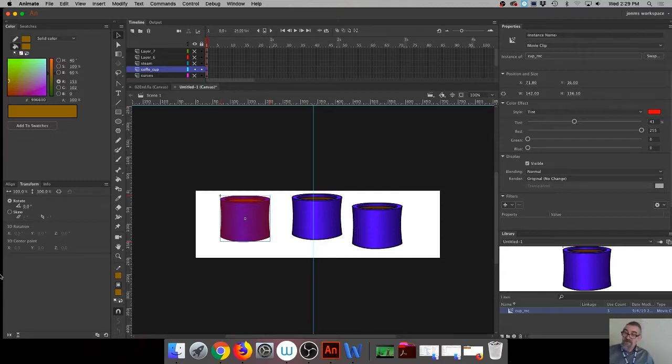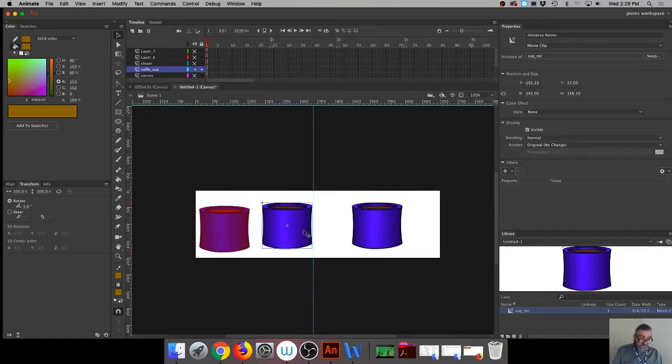I want you to pay attention because the stuff I'm doing to the outside of the container only affects that instance. Here in a minute, we're going to put a handle on the cup. I'm going to do that inside the movie clip. When I do something inside the movie clip, it affects all of the instances of that cup, of that container.